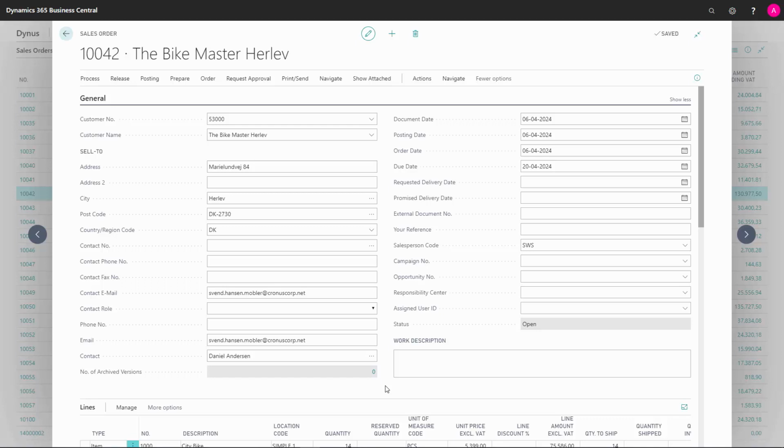When the sales order is created, a lot of the fields are automatically filled out with information from the customer card. But we can change these. I will walk you through some of these fields. Sell-to address comes from the customer card, but we can change it if this should be different for this order. The same goes for the contact information.